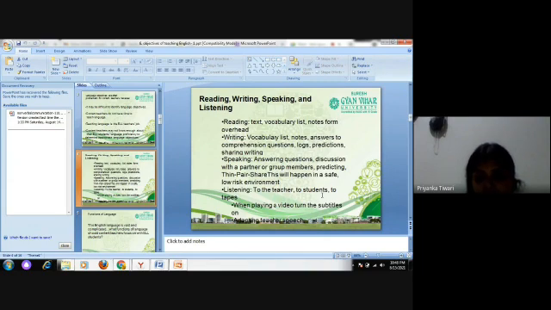An approach tells us what to teach. A method tells us how to teach. A method is an implementation of an approach. The communicative approach means CLT, communicative language teaching.